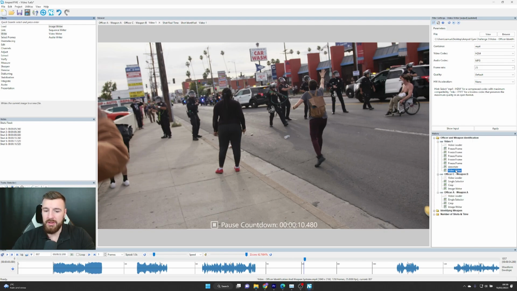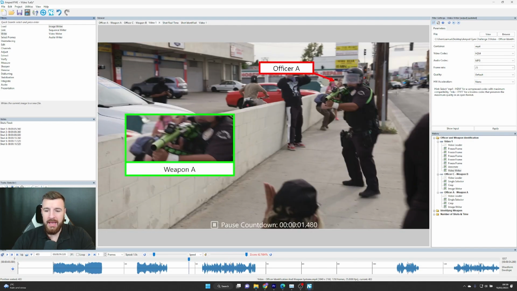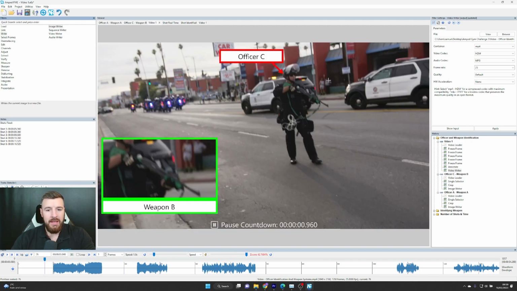So if I go to the video, you can see I've got Officer A here with weapon A, and this looks like it's a beanbag sort of launcher. Then we've got Officer B here, and we can clearly see he's just got a baton, so not really relevant for the investigation we're doing. And then I've labeled the individual with the shotgun rubber bullet weapon as Officer C and labeled this as weapon B. And this will just play through the video.